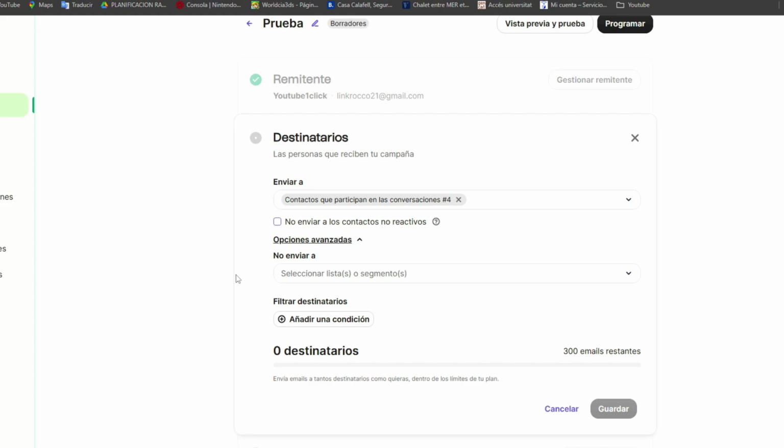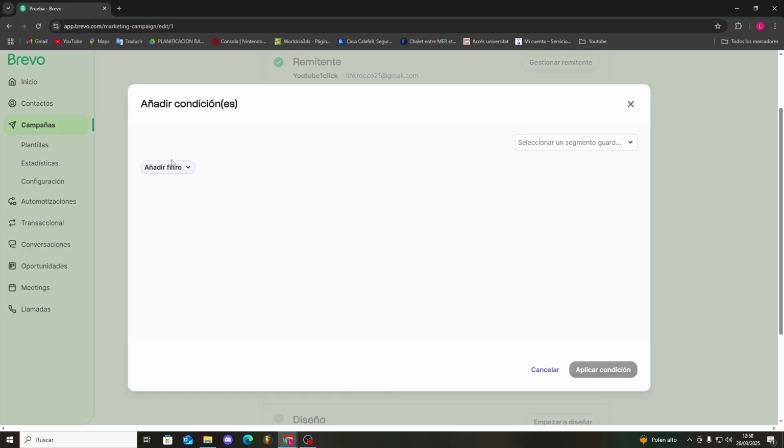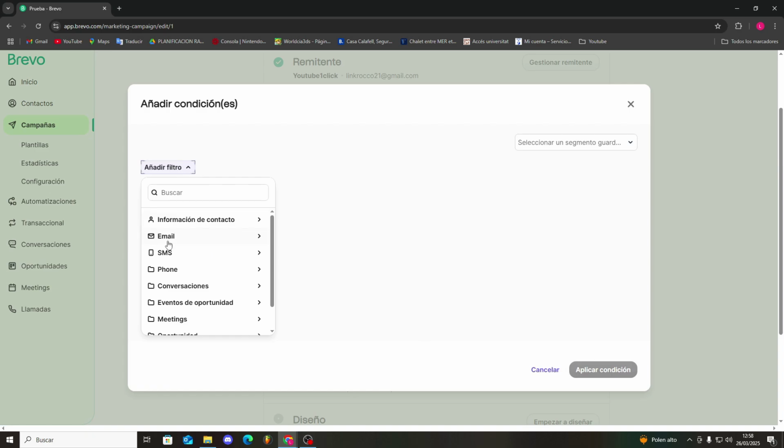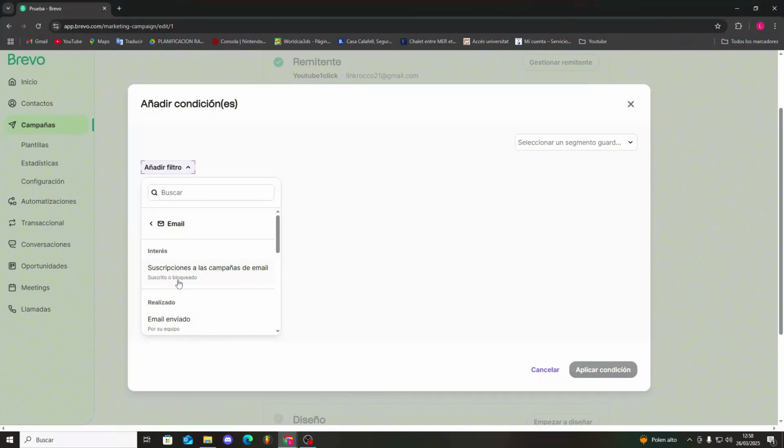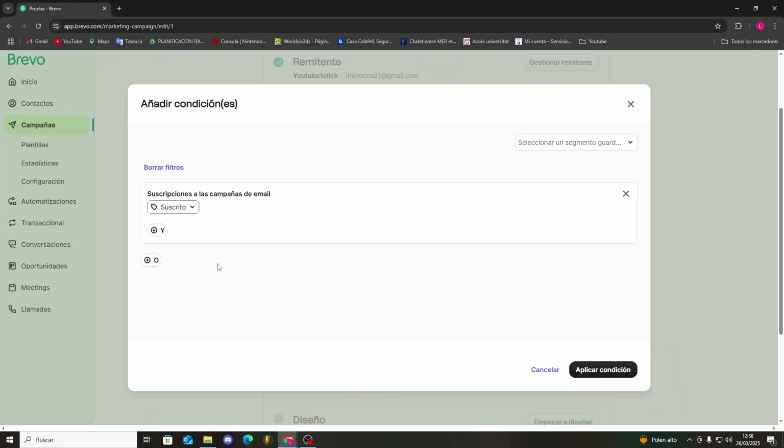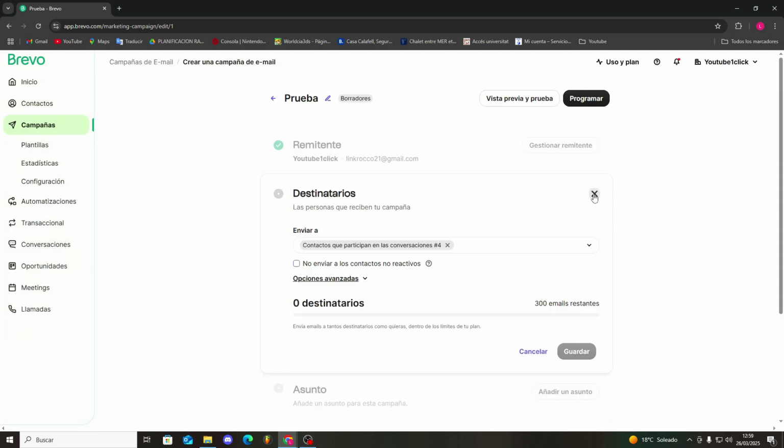We can also filter recipients by adding conditions. For instance, we could set it to email subscribers or blocked users and then add more conditions like SMS preferences, specific contacts, contact lists, or groups, and apply that condition. Once set, we'd have our recipient list ready.